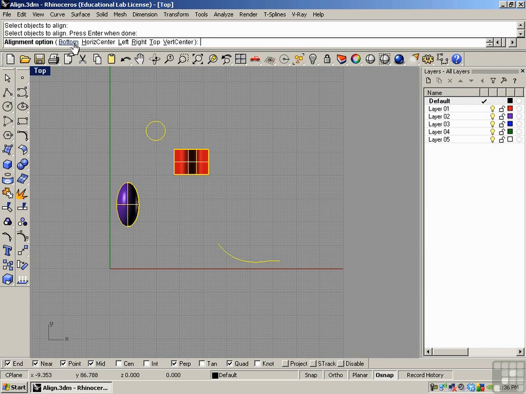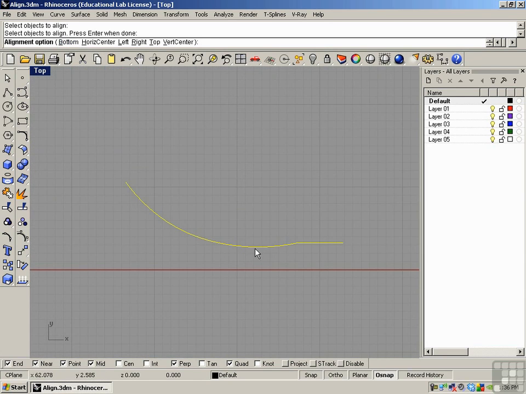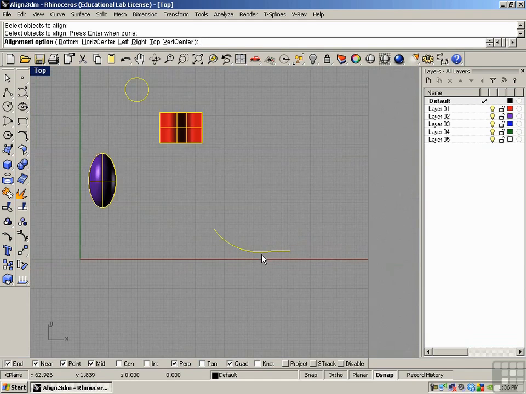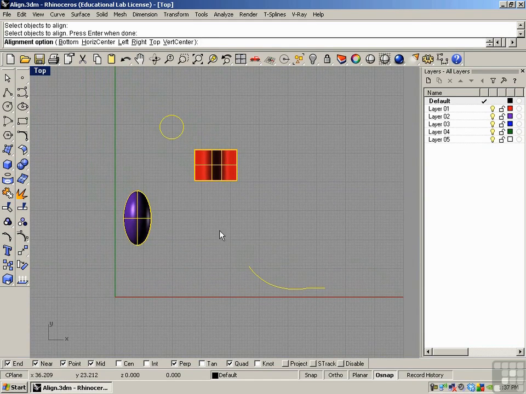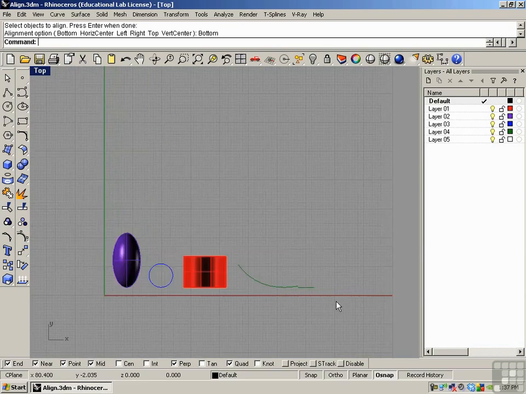So bottom is going to find the bottommost object, which is going to be the bottom of this curve here, and it's going to align everything to the bottom of that with the bottommost bounds of each of these objects. So we'll click bottom, and there they all line up at the bottommost object with their bottom edge.